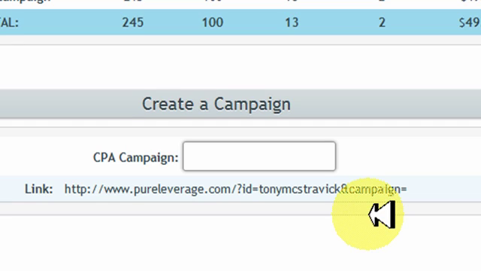So if you're doing solo ad marketing, if you're doing Facebook marketing, or even if you're a blogger and you create a blog post with regards to Pure Leverage, anything like that, and you want to track the clicks, you want to track how well it's doing, then all you would need to do is come over to your CPA Analyzer and give some kind of code in here, some kind of tag or message.